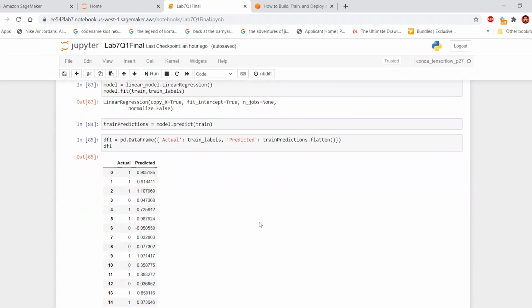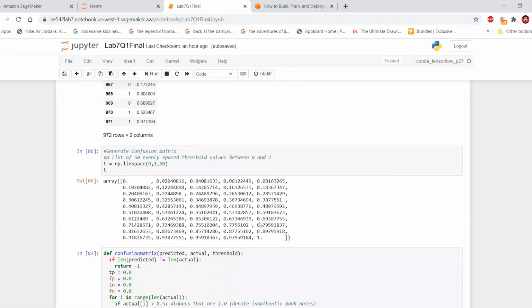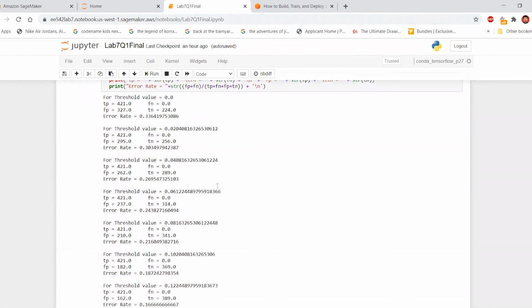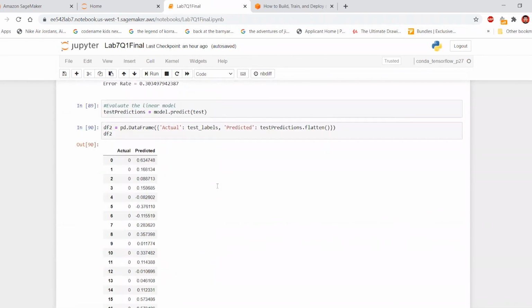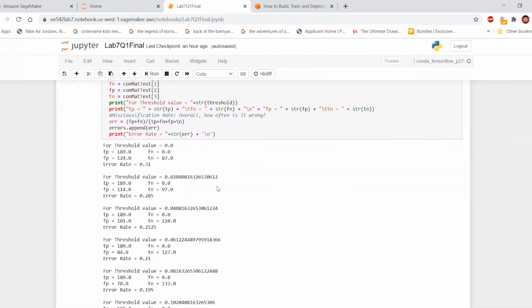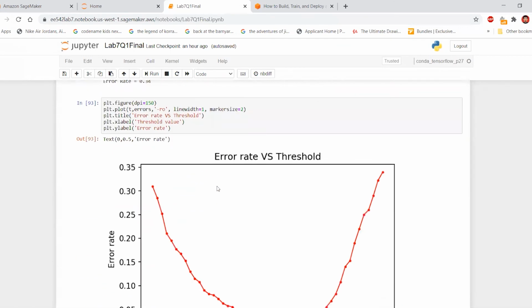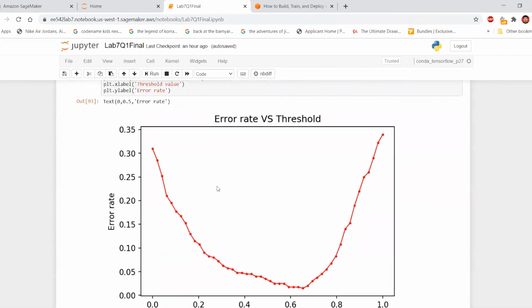In the next part, we created a new model with linear regression. Now we compare expected and actual values. For that, we created a confusion matrix of true positives, true negatives, false positives, and false negatives. After analysis of the graph, we found that the error rate decreases up to a certain extent and starts increasing again after it hits the optimal threshold value.